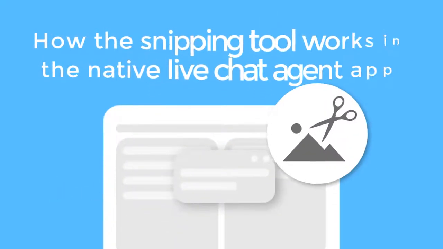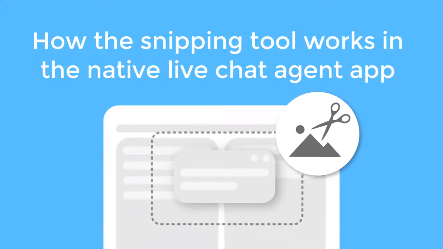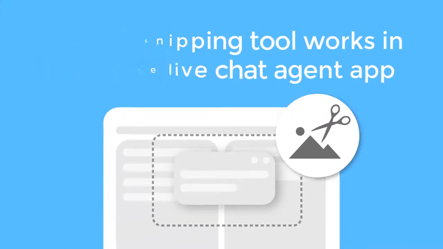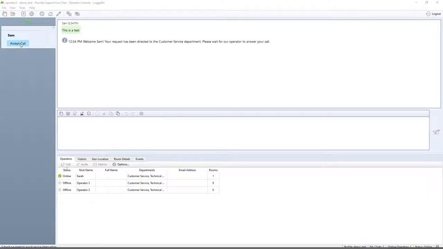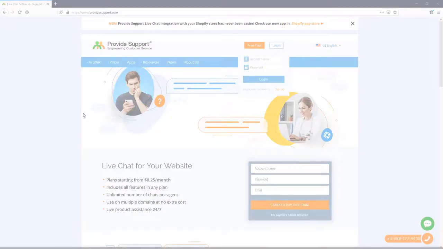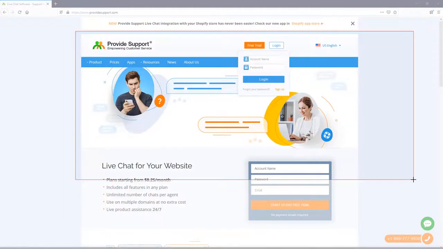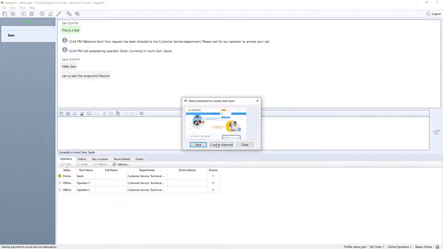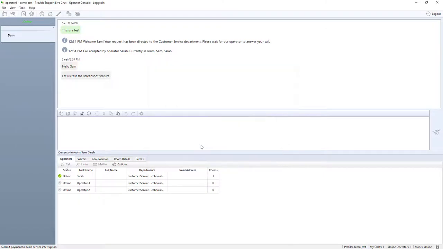In this video tutorial, you will learn how the snipping tool works in the native Live Chat Agent app. First, let's accept the chat and greet the customer. Then click the snipping tool icon to take a screenshot. You can copy this screenshot to your clipboard and send it later, or send it in chat right away. An image preview appears after sending.